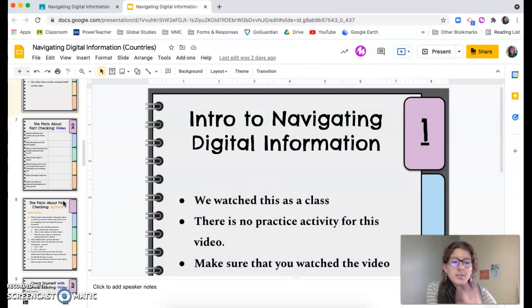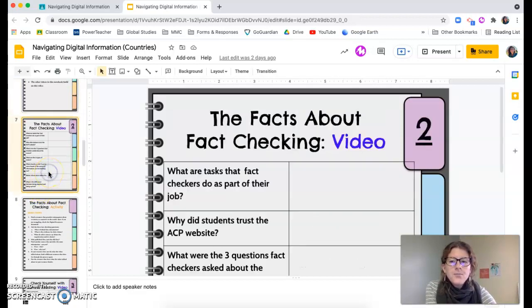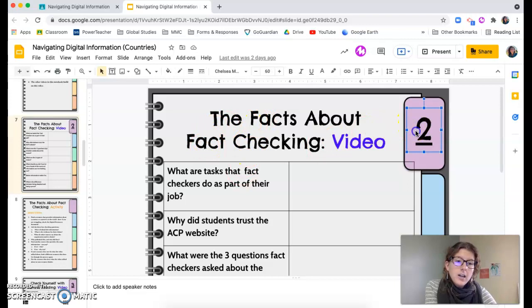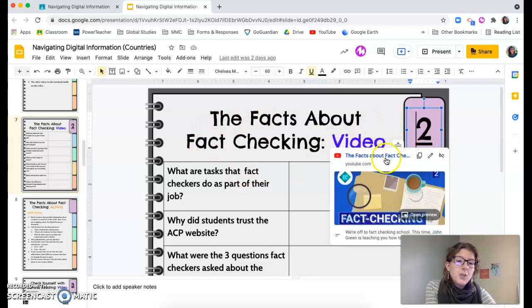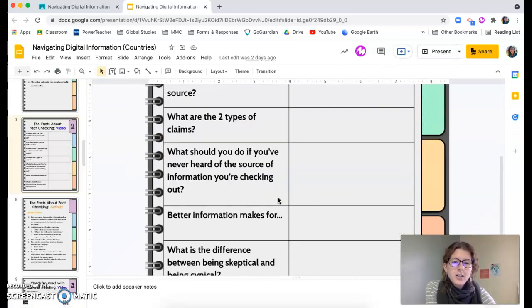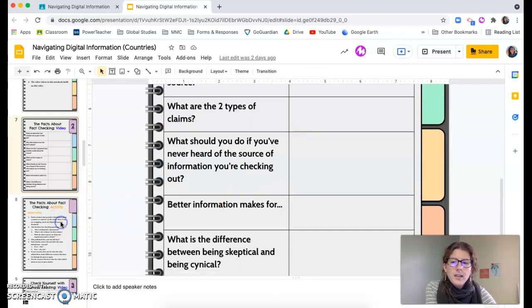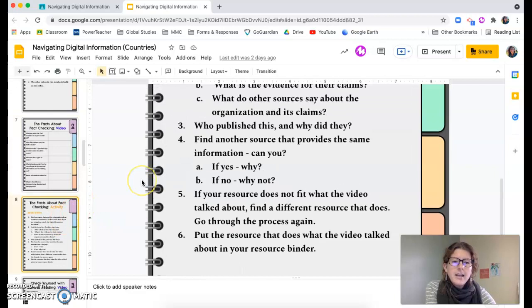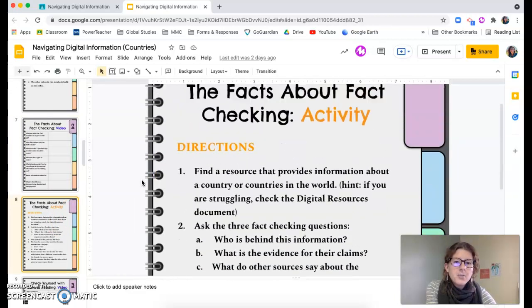I'm going to look at one of these sets, and then that will be the end. I'm not going to go through all of these. For example, though, video number 2 is the facts about fact checking. You would click on the number 2 to access the video. These are the questions that go with number 2. And then the next slide has the activity for number 2.